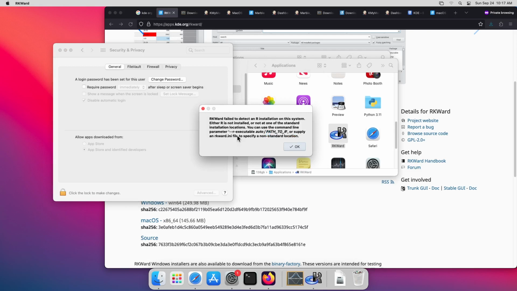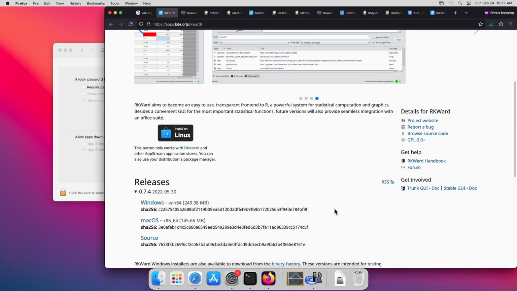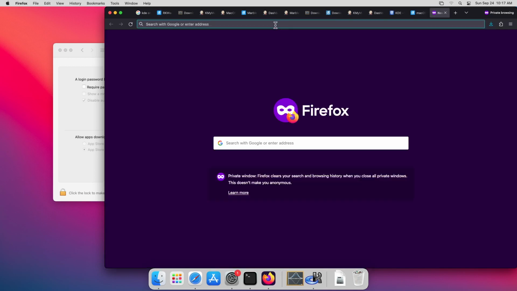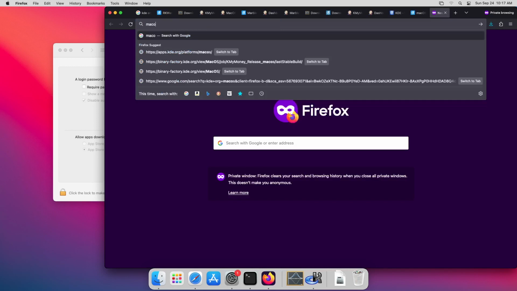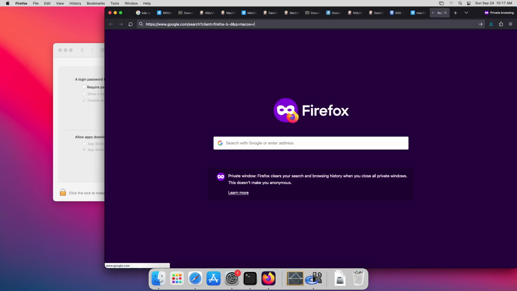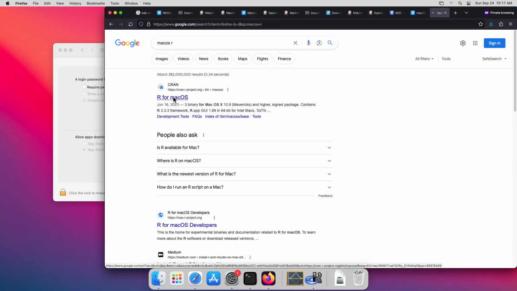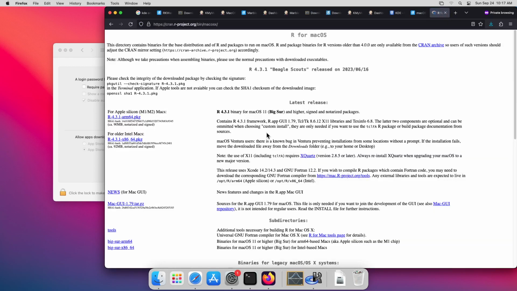Fail to detect an R installation. Either R is not installed. How do we do that? macOS R. Binary for macOS 11 and higher. Signed and notarized. For Apple Silicon and for AMD64.